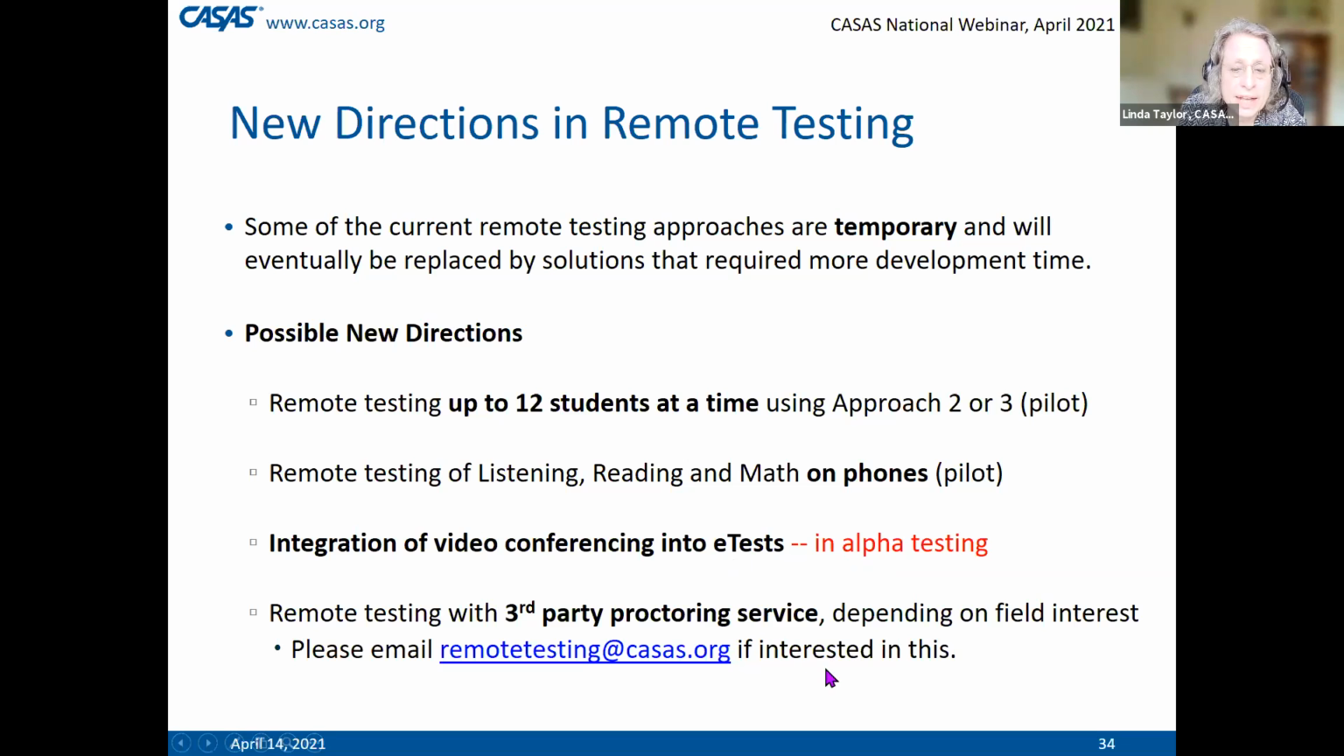And finally, in terms of a third-party proctoring service option, this is something we have explored, but so far, there hasn't been the level of demand we would need in order to pursue it. So if you are interested, please send an email to remotetesting@casas.org. Let us know how many students, if this were possible, you might be interested in testing in this way. That is, not having your own proctors do the testing, but paying.